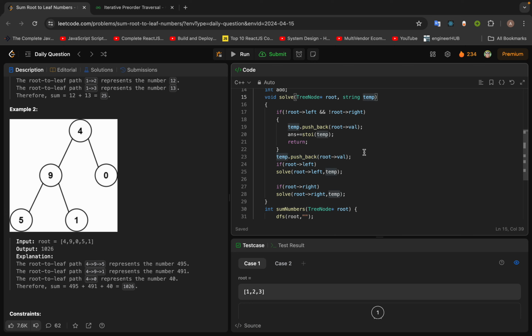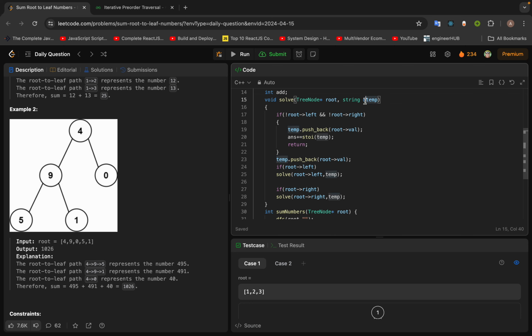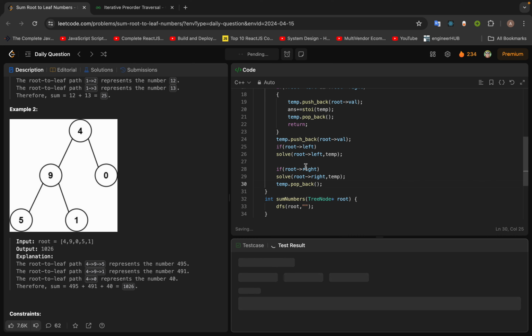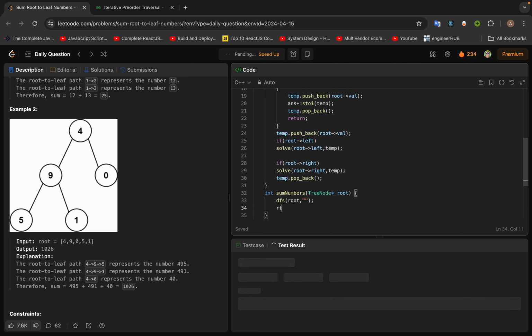I will pass it by reference, because if I pass by value, it will always make another copy, and that will take extra time. So if I make this a temp, I also need to pop it whenever I backtrack, right? I will backtrack this simply. Now let's run. Okay, I need to return the answer also.